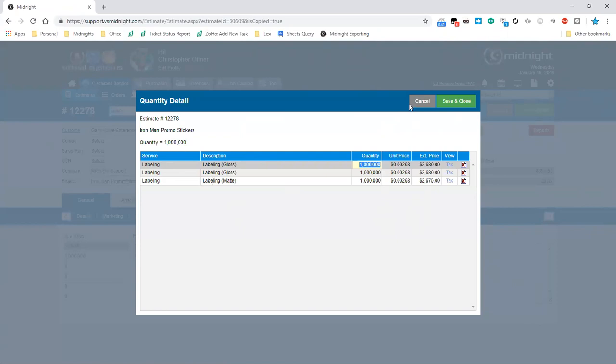Do note that you can delete services from here, but you cannot add new ones. So if you need to set up a multi-quantity instance that may or may not accompany a specific service, you can remove it, in this case, assuming you've already added it into the main estimate screen.